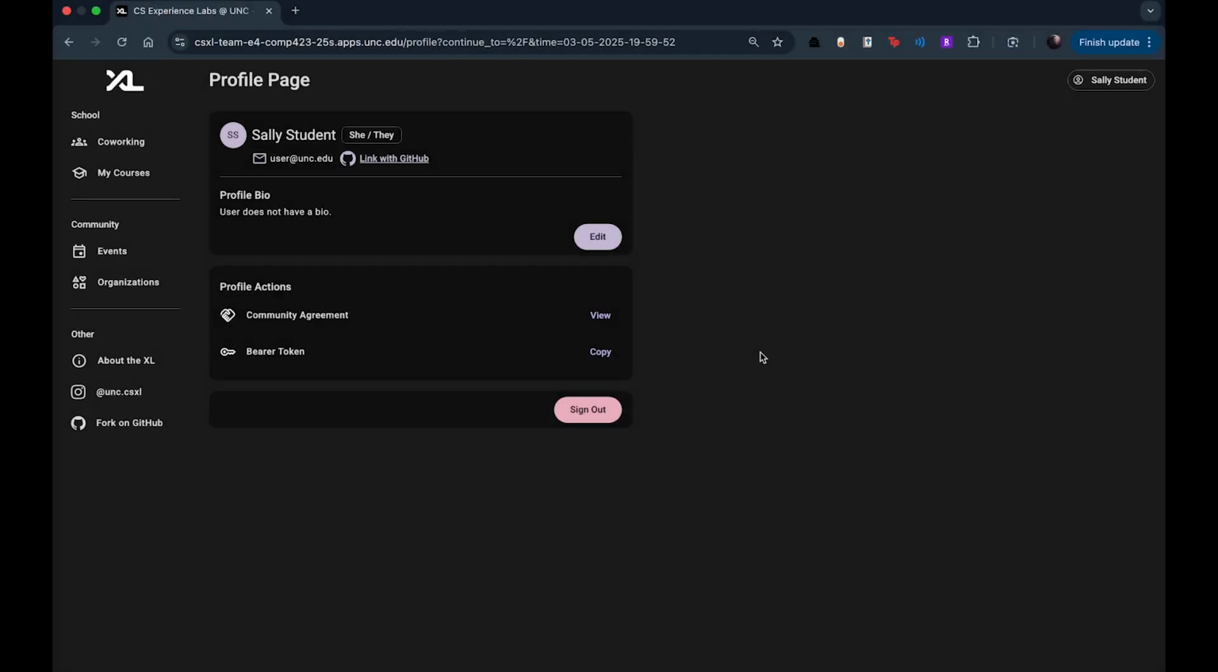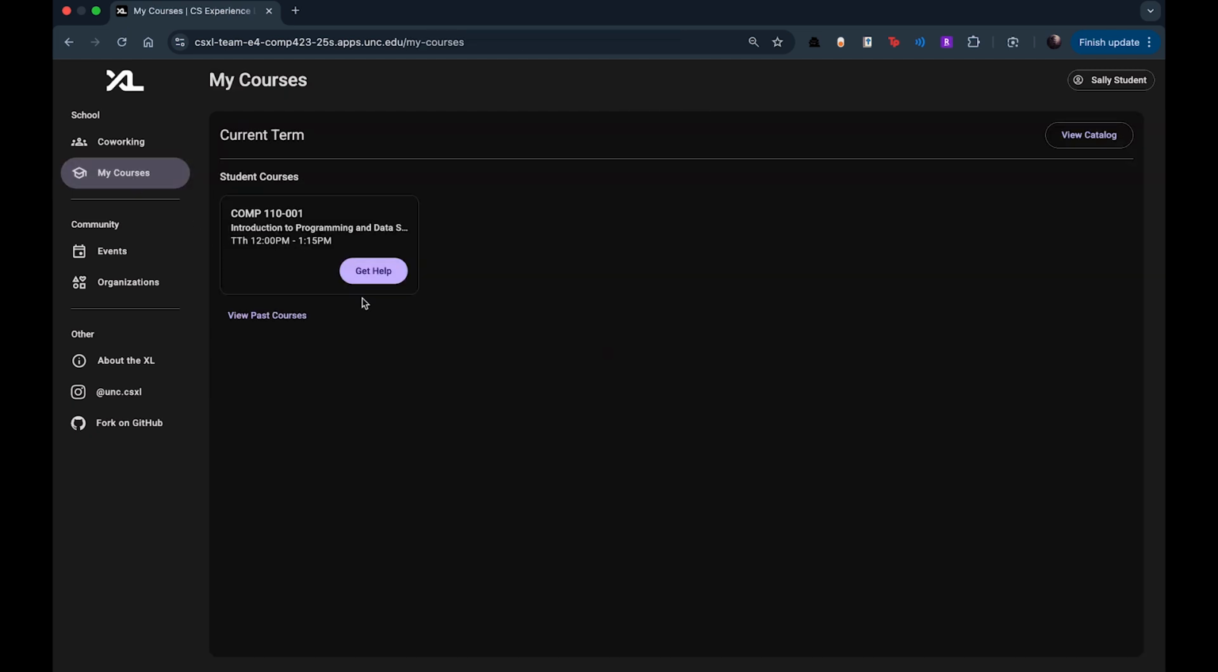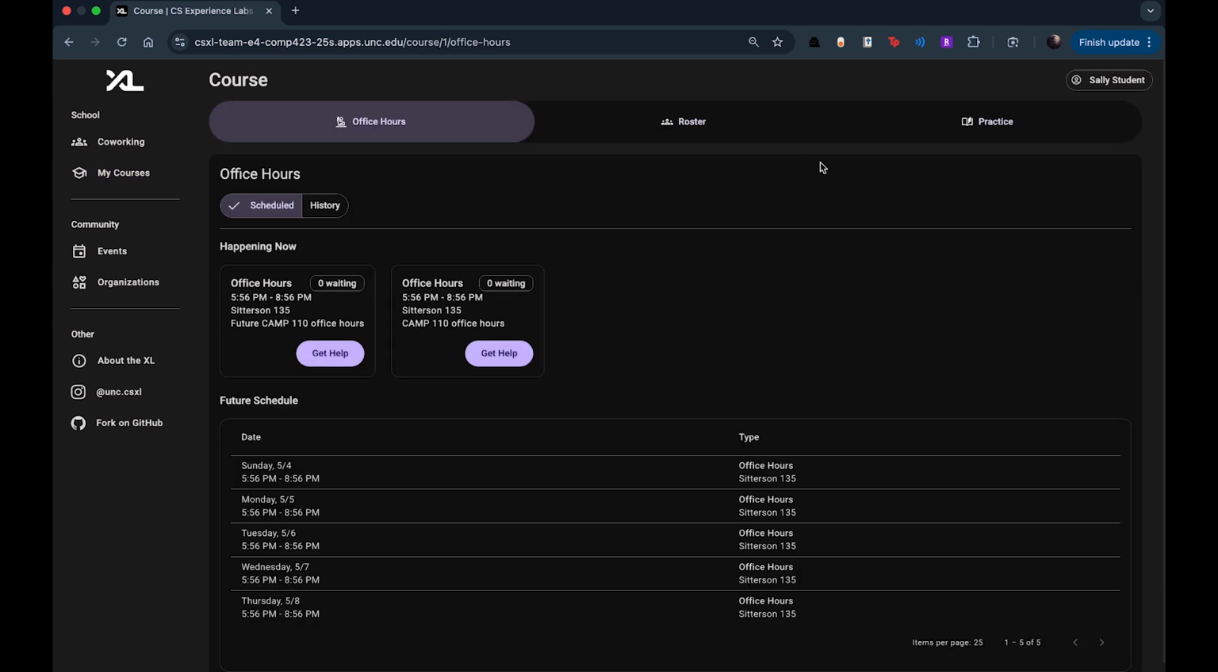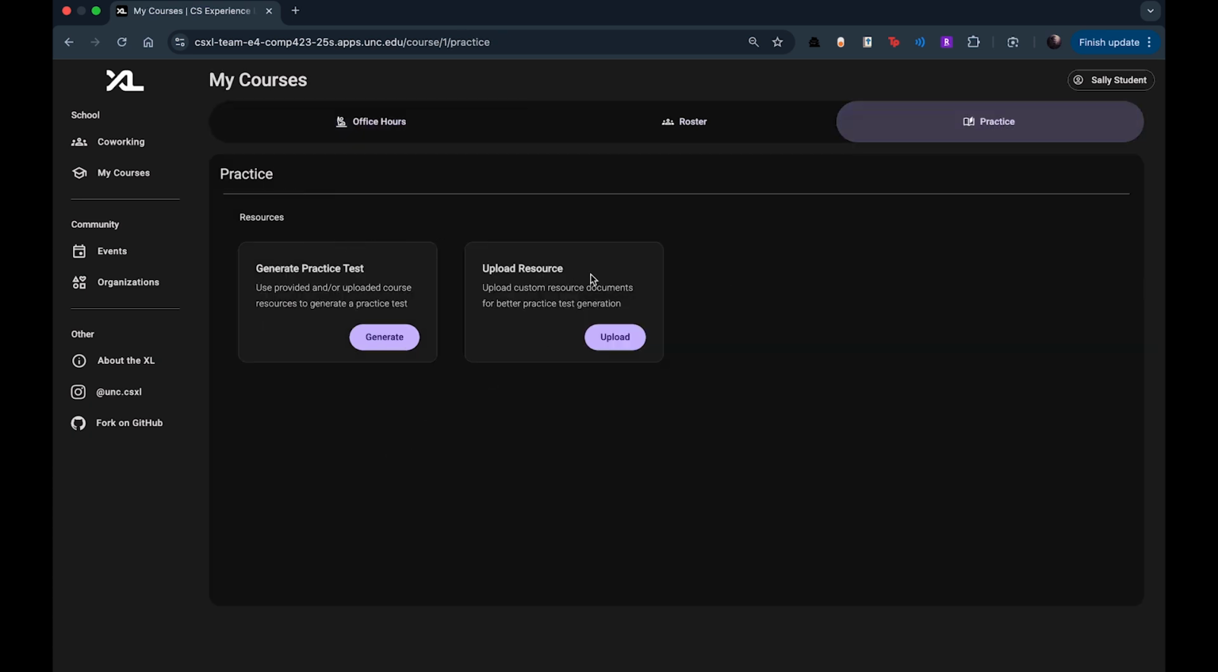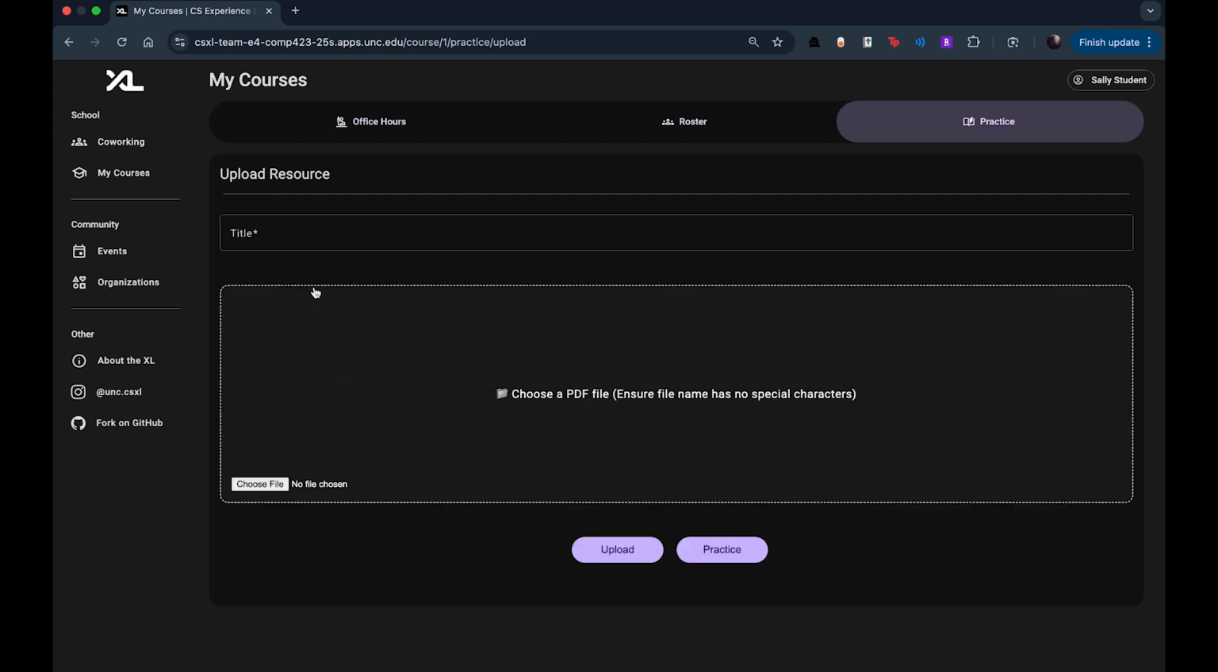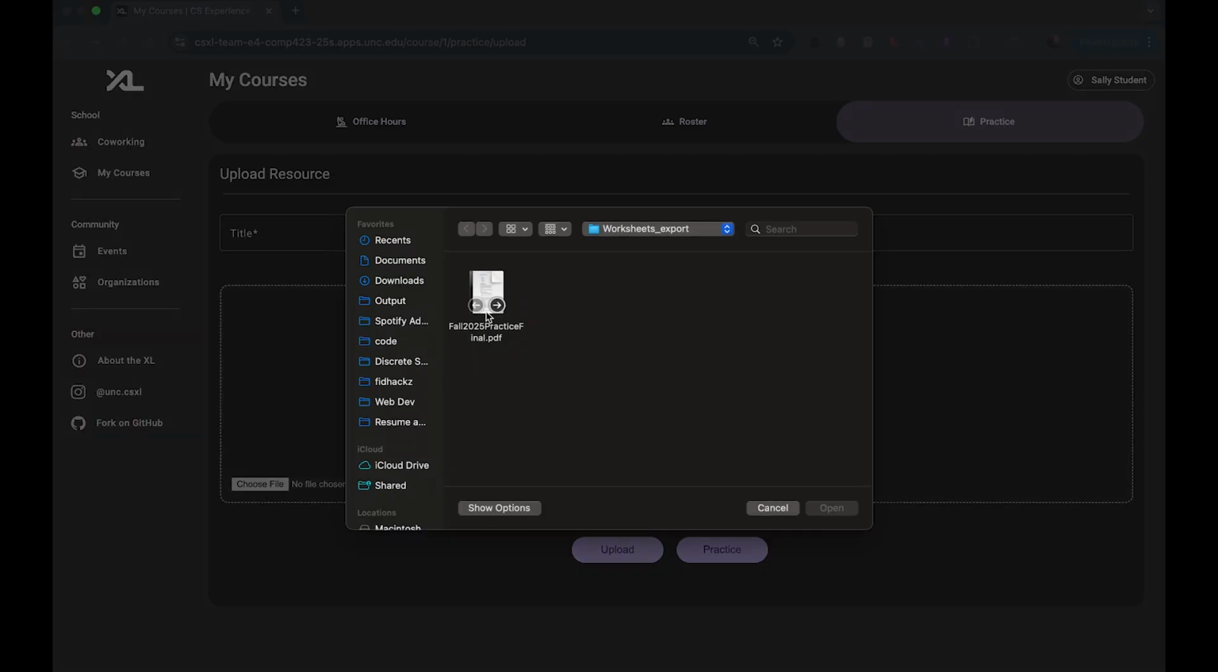We're going to start off on the student page, and from here you can click the My Courses button. Under the My Courses button, you'll see your different courses, and we'll click Get Help on one of the courses. Under Get Help, you can see that there are multiple tabs, and the one that we have made is the Practice tab. You can click the Practice tab, and there'll be two different tabs under that, which are the Generate Test tab and Upload Resource tab. We can start off by uploading a resource. You can click the Upload button, and from here you can choose a specific PDF that you want to turn into a resource. So we'll click Upload or choose File, and we'll select the file.